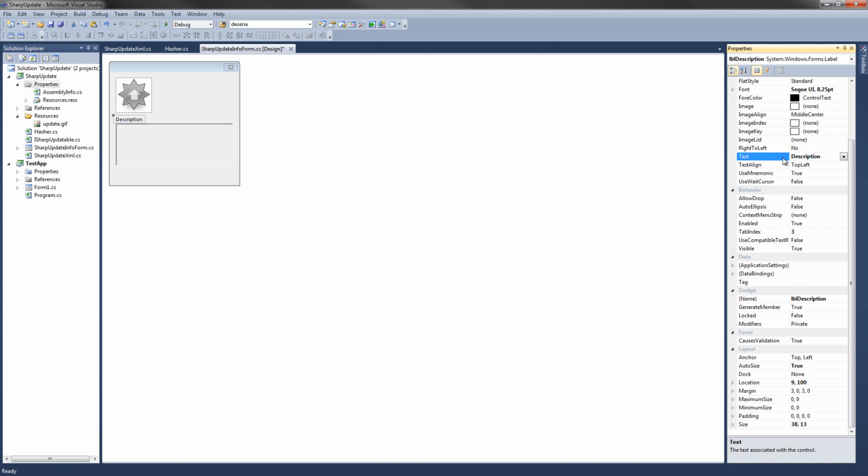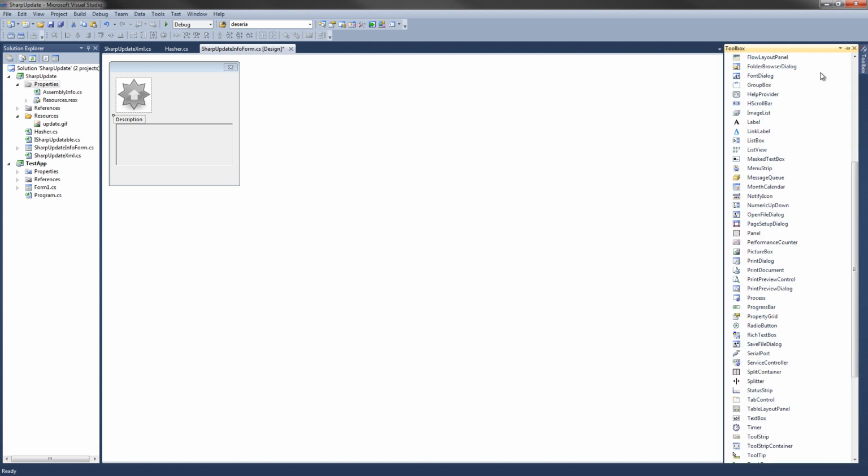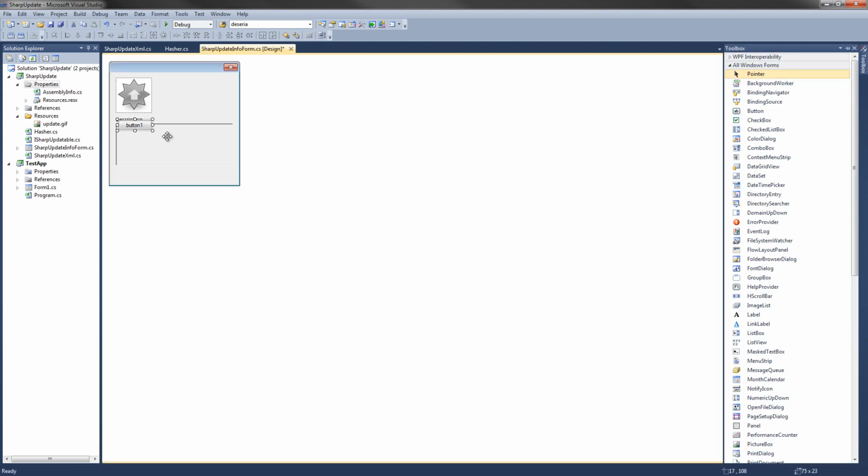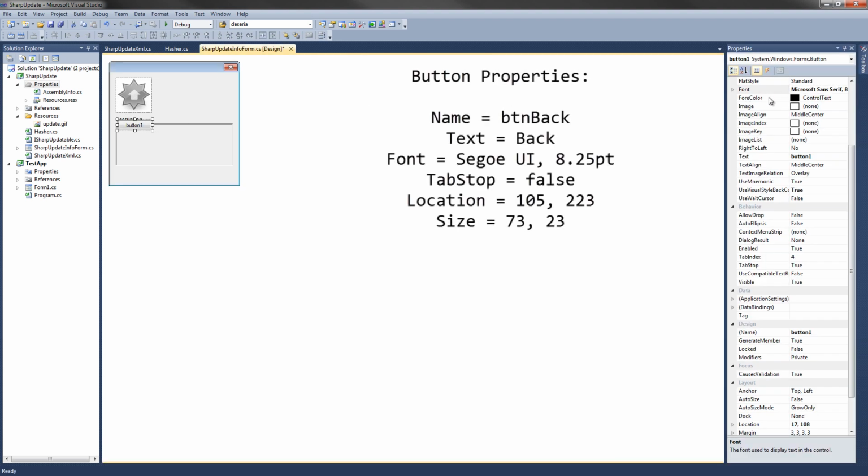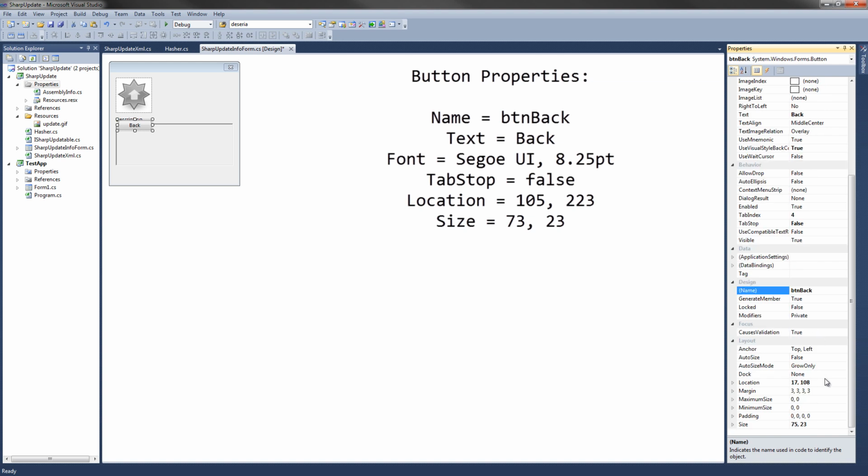And the last control we're going to add to this form is a button. So click on the toolbox, go up to button, double click. Just click once on the button. We're going to change that font to the same font again. We're going to make the text say back. We're going to change the tab stop to false. I'm going to rename this to button back. And then I'm going to set the location and size again.